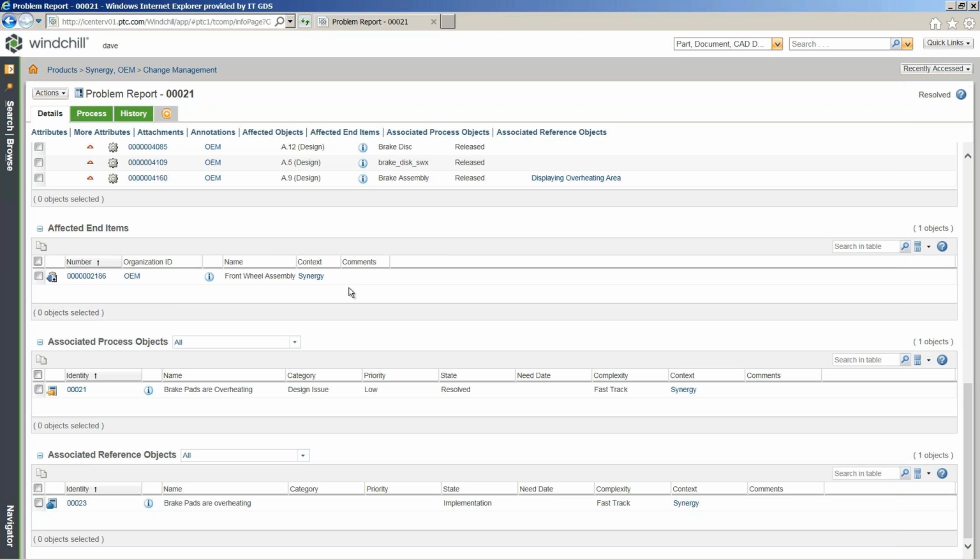Now, since these change objects were already created within the Windchill system, as you might have noticed, the associated process objects are listed out below. So we have the change request and the change notice also being linked directly to this problem report for quick and easy access to both, or really all three of the objects if necessary.